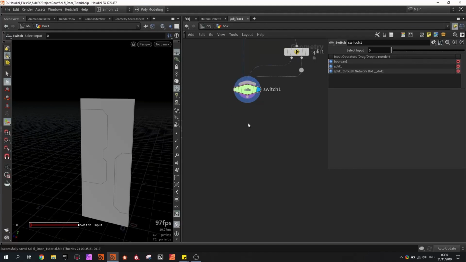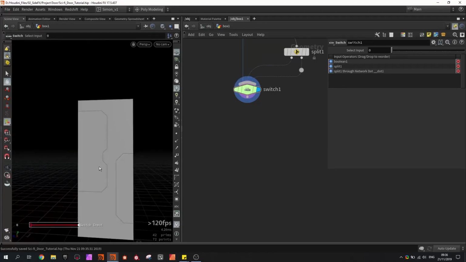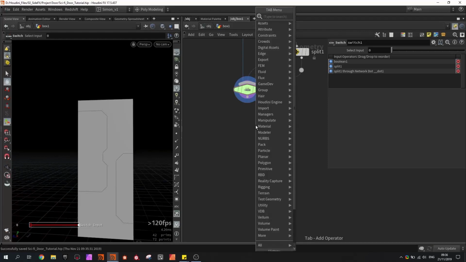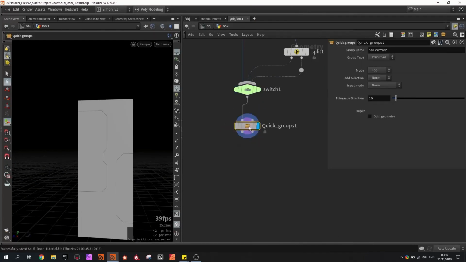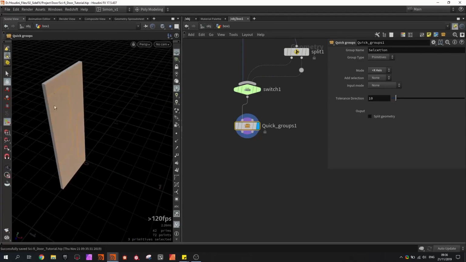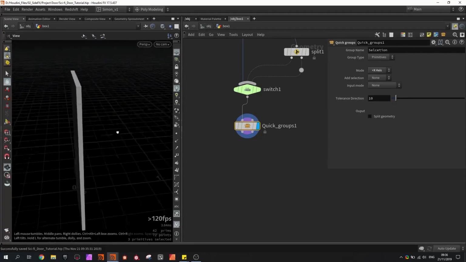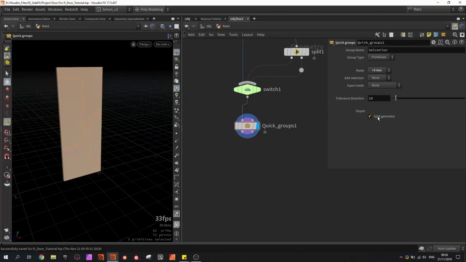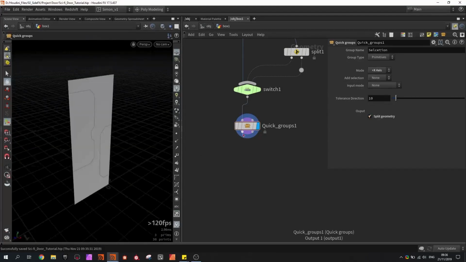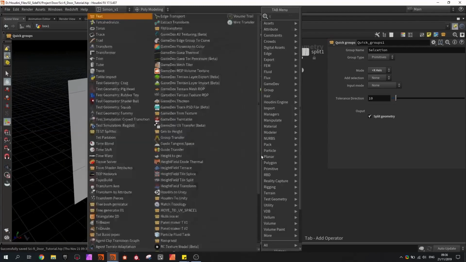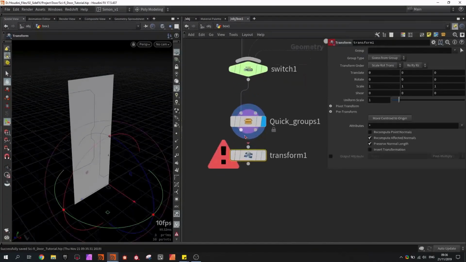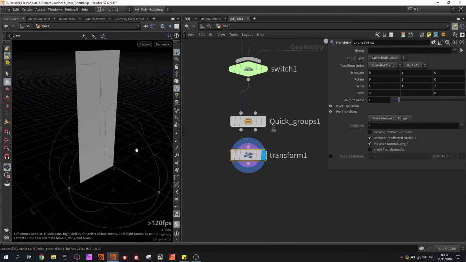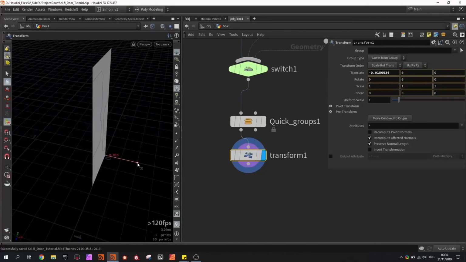So next step, I want to create some spacing between these panels because they're now all next to each other. And I'm going to use the quick group node. And in this node, I'm going to select the x-axis. So all the faces that are looking on the x-axis are selected. And I can actually split geometry. The first input is then only this result. And I'm going to transform this part a bit backwards, so it's sort of in the center.